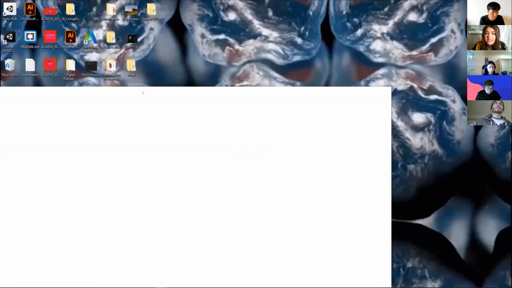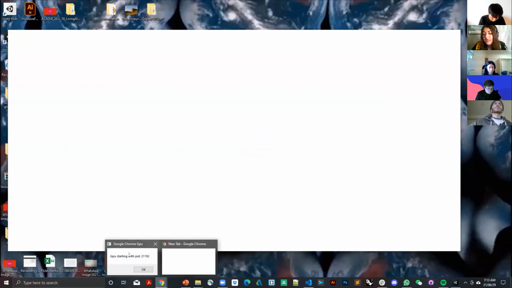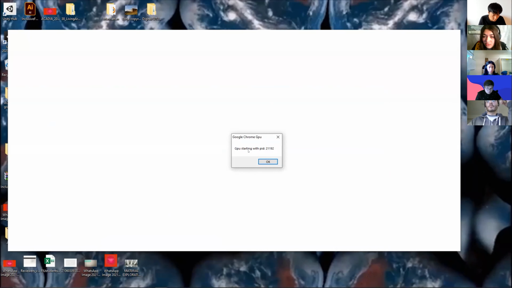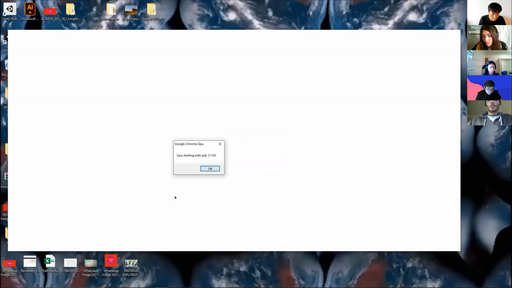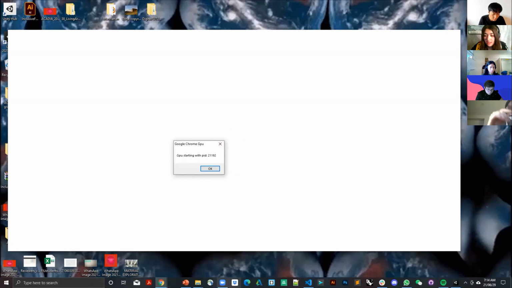Basically what this does is give me a port to work with. It's giving me a PID, so you want to know what that number is. It gives me a PID, which is 21192. I can either write it down or remember it. It doesn't go away, but I need to know this in order to actually extract the map.